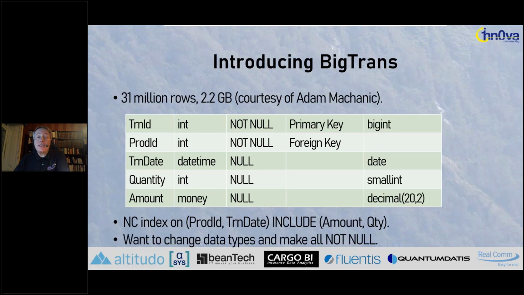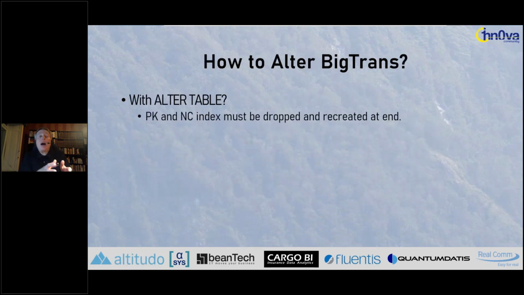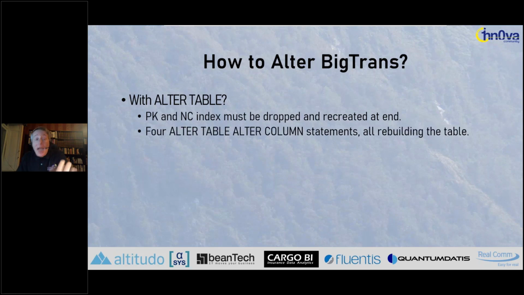Now, I want to make some changes to that table. I think my business is going to grow, so I need bigint here. And then I think, oh wait a minute, I'm going to clean up those data types here, and also make them not null. So how can I do this? Well, of course, I could try ALTER TABLE. And I'll try this, but because I'm changing the primary key, I need to drop the primary key and the non-clustered index and recreate them at the end. And I need to run four ALTER TABLE ALTER COLUMN statements, all of them rebuilding the table because I'm doing size-of-data operations.